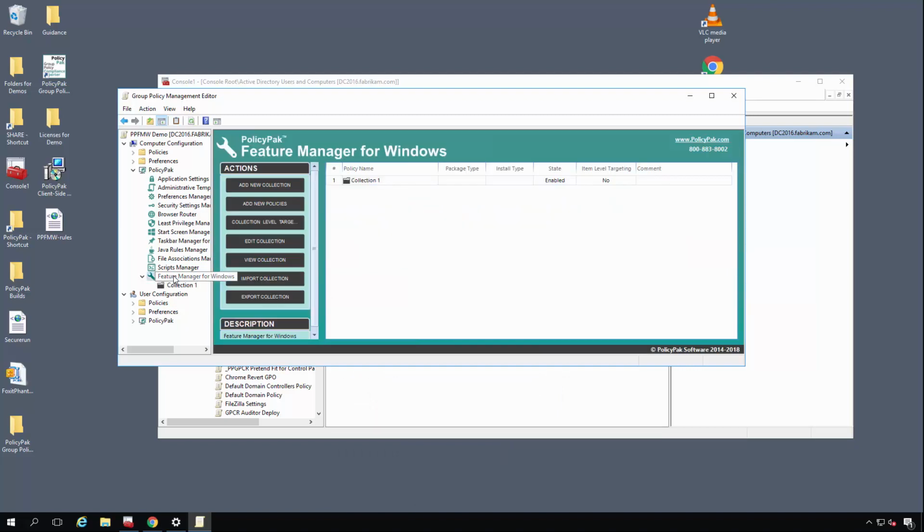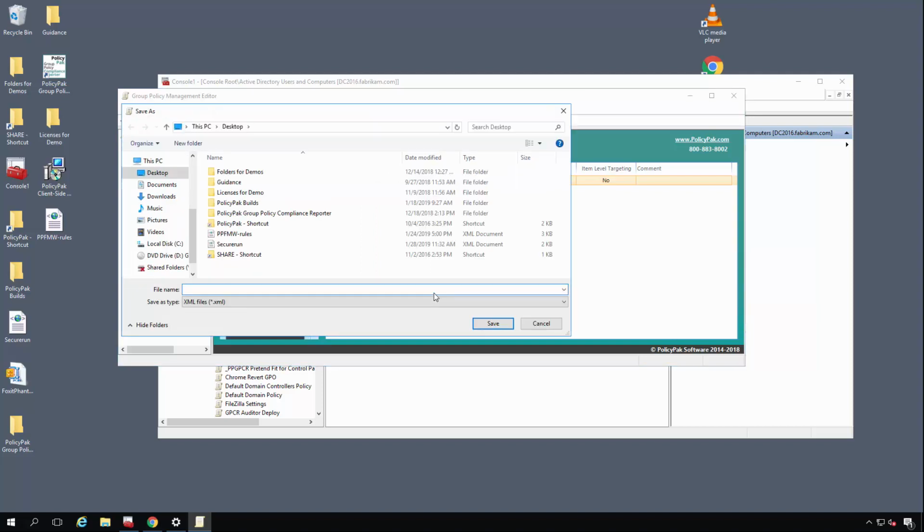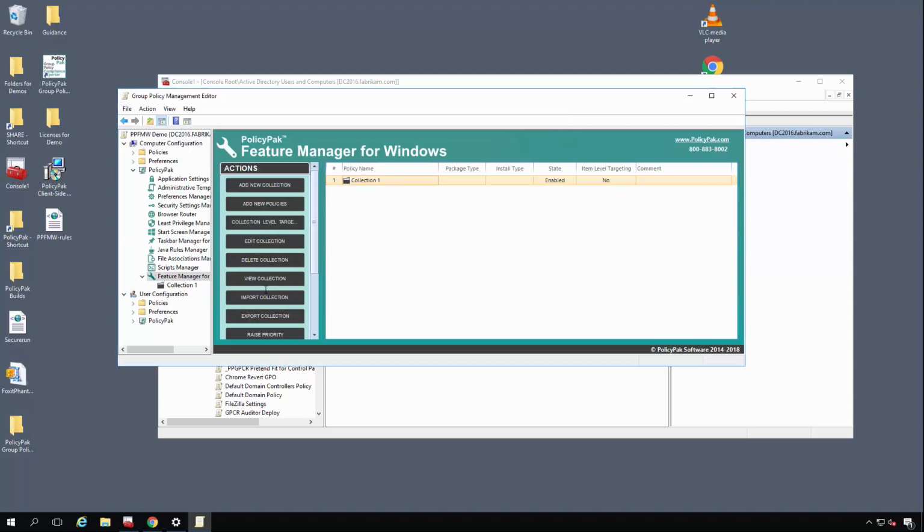So what we're going to do is, in this collection right here, I'm going to click on it, and I can either right-click here or click over here on this menu just here, and I'm going to export this collection as XML. And I'll just throw it right on my desktop, and I'll just call it PolicyPak Feature Manager for Windows Settings. All right, and in just a minute, there we go. It's popped up right here, Feature Manager for Windows Settings.